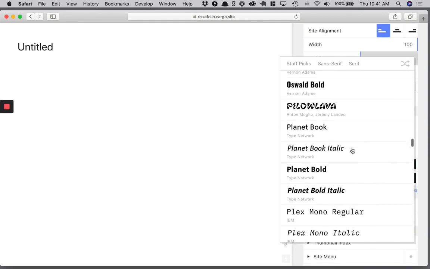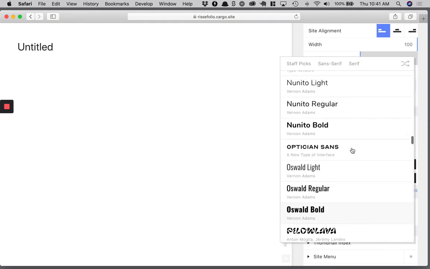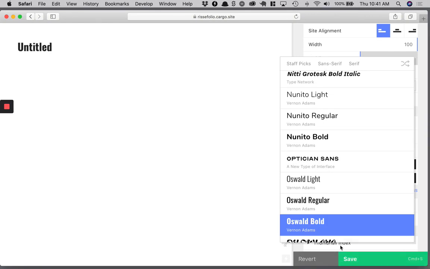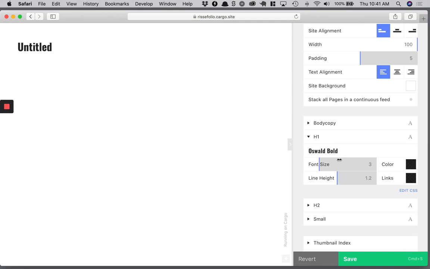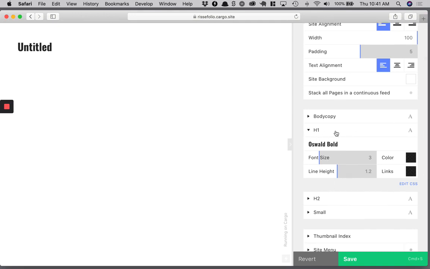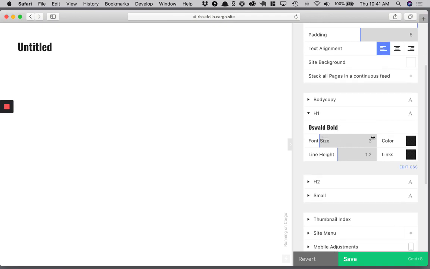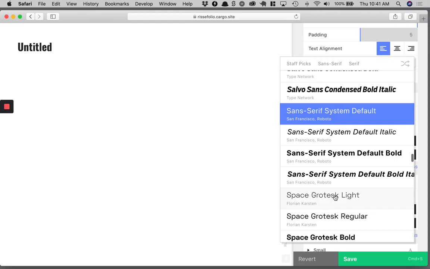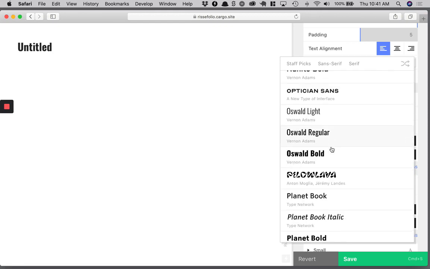Let's just pick a few while we're here. Let's see, I'll just do Oswald for my header. The save button comes up a lot, which is nice, and it doesn't let you change pages unless you've saved. It asks you if you want to save. So, okay, H1, I'm going to do Oswald. I'll just keep the font size the same. H2, maybe I'll do, let's look at other Oswald. I'll do Oswald regular for H2.